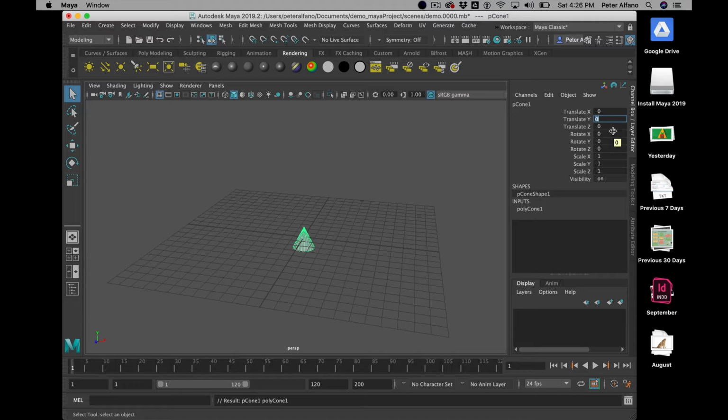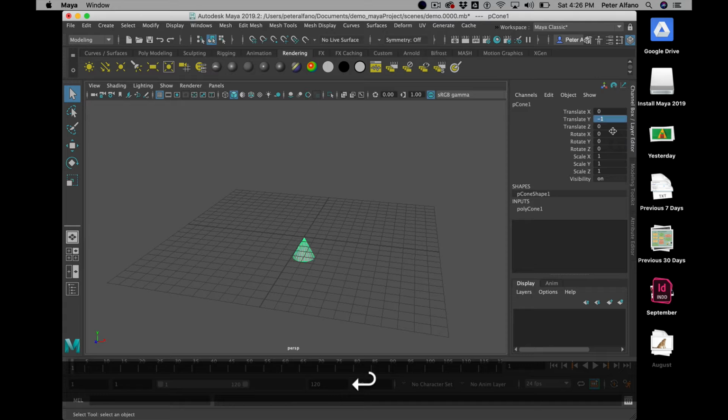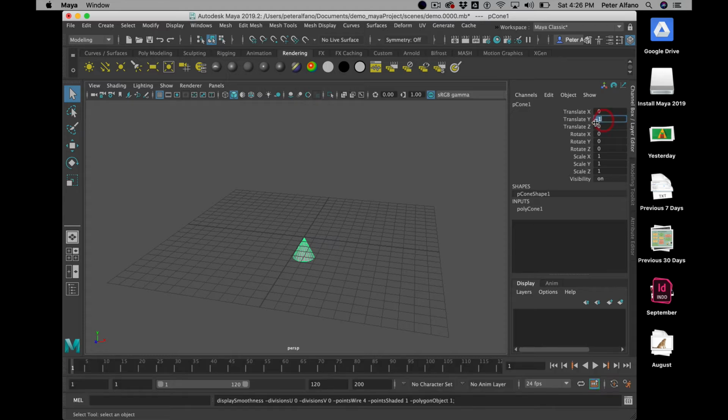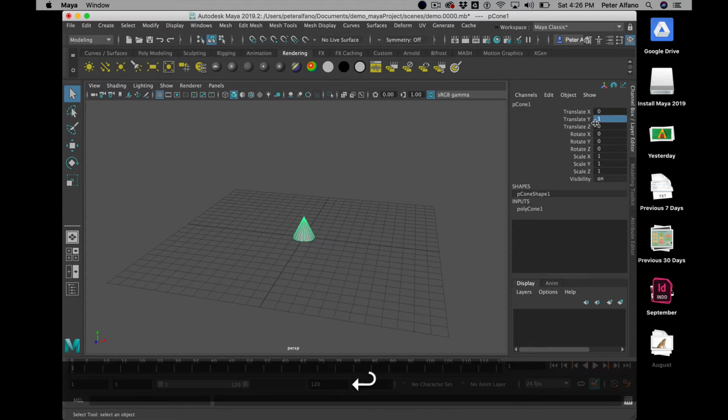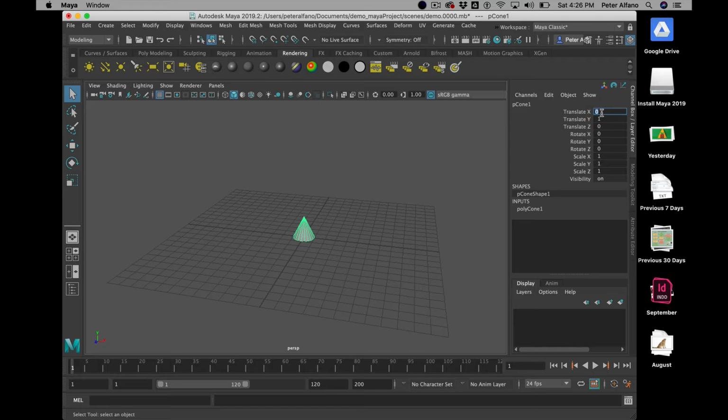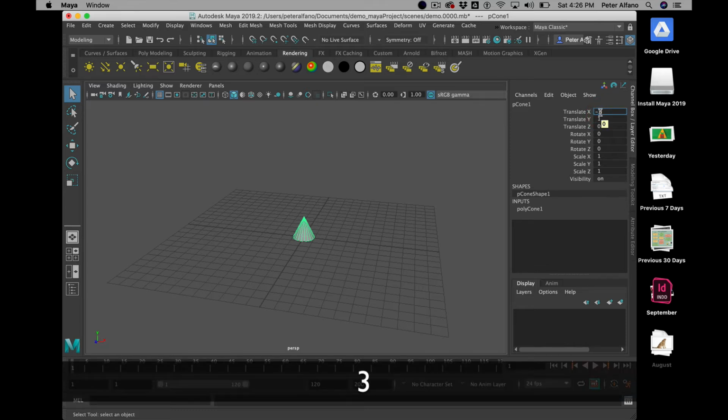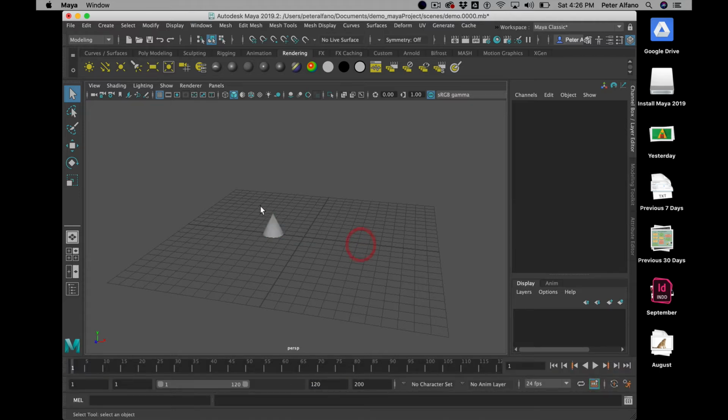Negative x. So y negative 1. Whoops. Y 1. Y, whoops. Cool. Now it's on the floor. And then this guy we're going to move over. Negative 3. Okay? Now, I put it in precise coordinates in the channel box here.